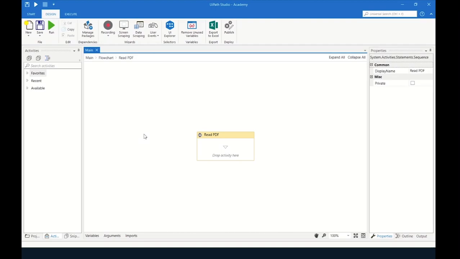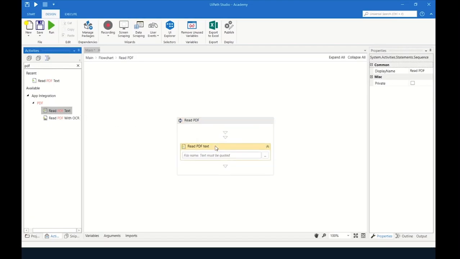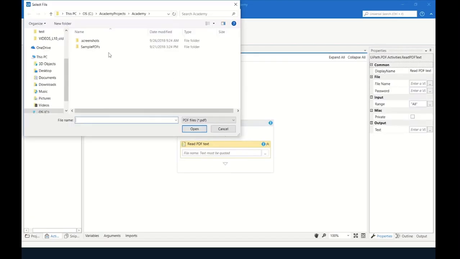For reading whole PDF documents or pages, you can use the Read PDF Text activity. Now, it's pretty straightforward. Choose the file to be read, and the action will output a text variable with the contents of the file.